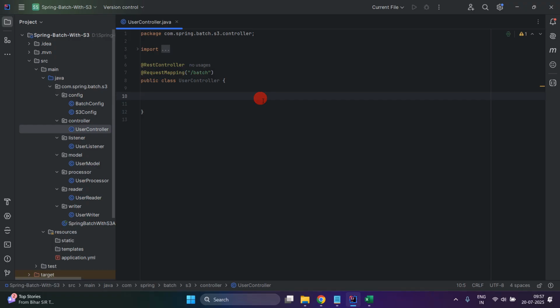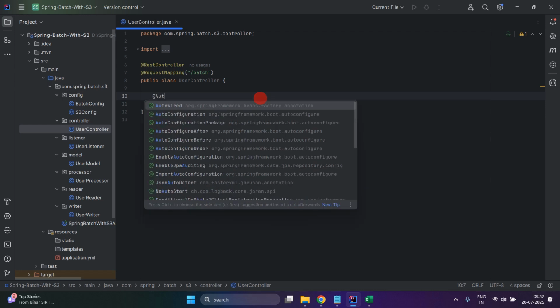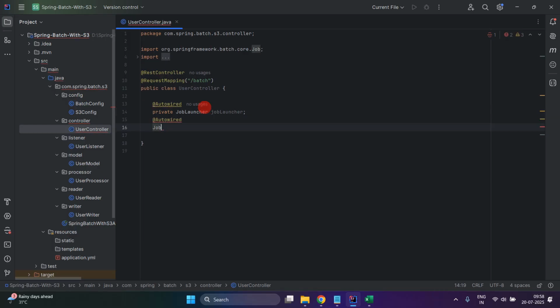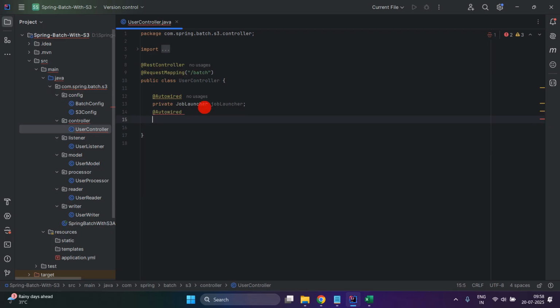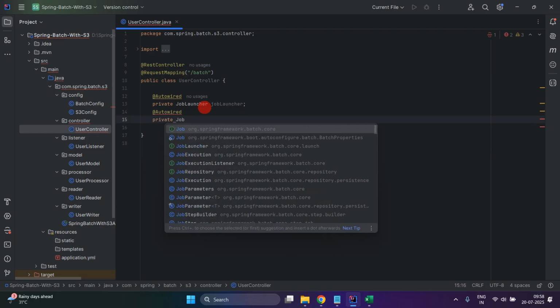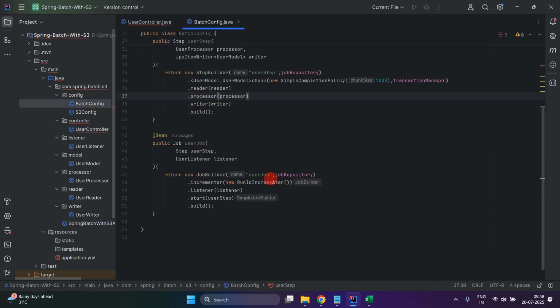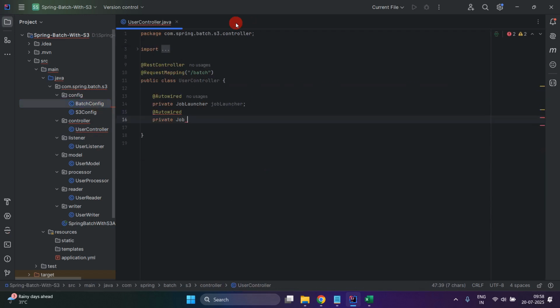So with the help of job launcher we will execute our job, and with the help of job we will get the job name. So just inject both of the things here. Write private JobLauncher, and then jobLauncher. Next one is the job. Inject our job here with @Autowired, and then write private, then import Job from this batch core library, and then we will have to provide the job name, which we have already defined in our batch config class. So copy this user job from here and then paste here.